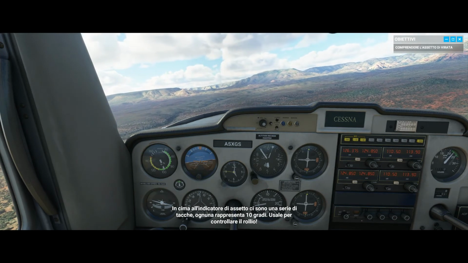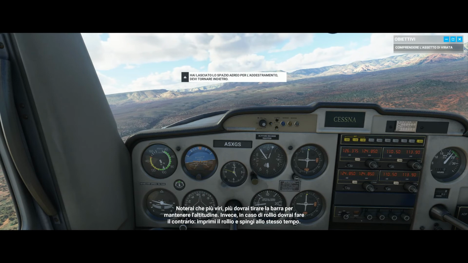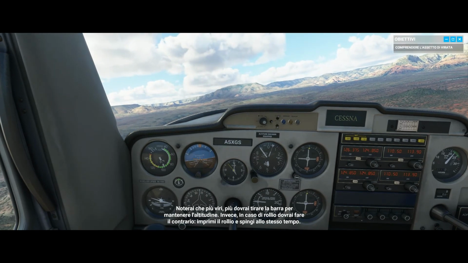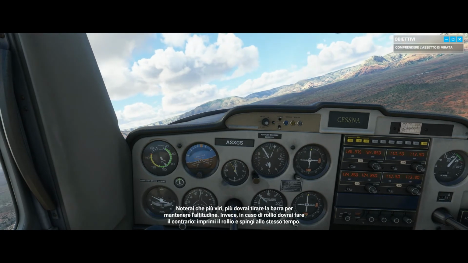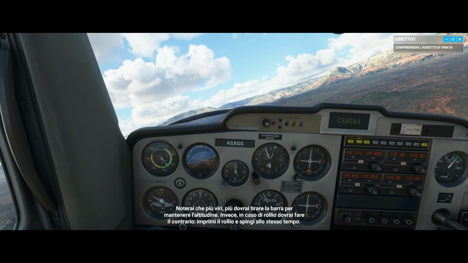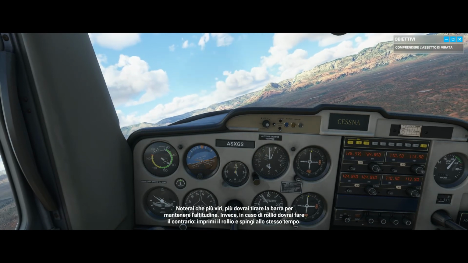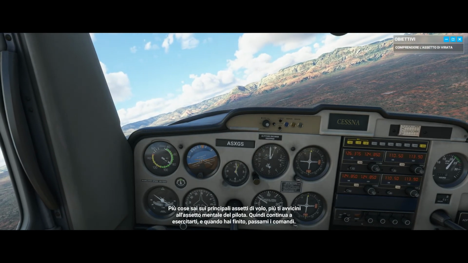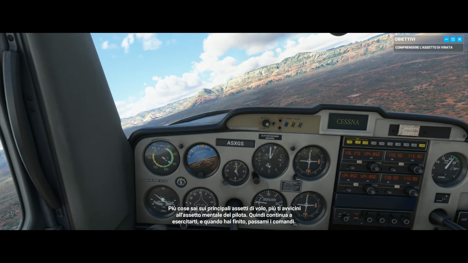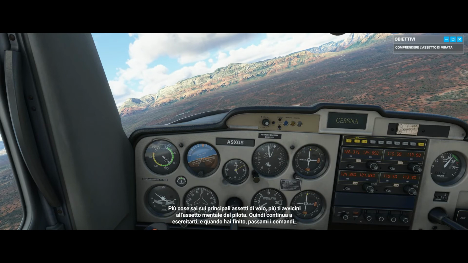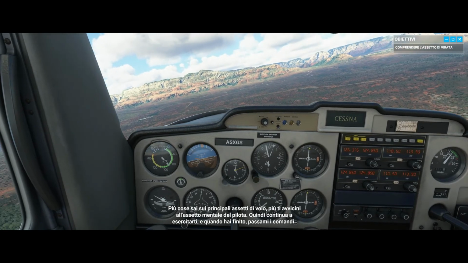Quindi quello in basso a sinistra non lo vedo. Notice the more you turn, the more you need to pull back on the yoke to maintain altitude. When you're rolling out, you'll need to do the opposite. Roll and push at the same time. The more you know about the main attitudes of flight, the closer you get to that pilot state of mind. So keep practicing, and whenever you're done, pass me the controls.